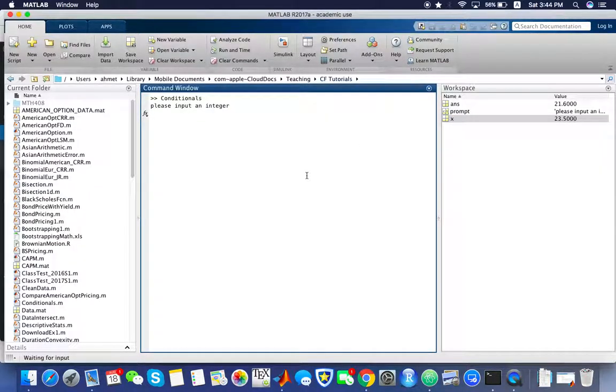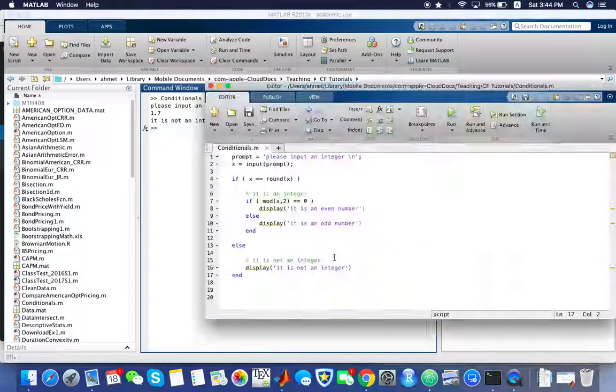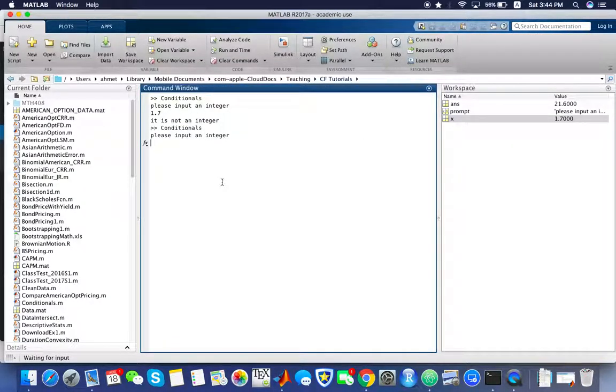So let's say I entered 1.7. It is not an integer, that's correct. We can run it one more time. Let's say 20. And it is an even number. So our code is working properly.